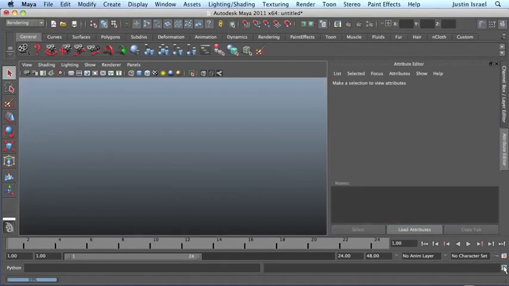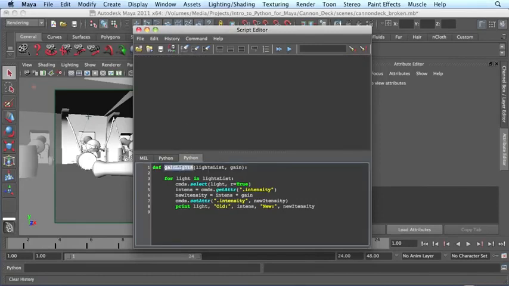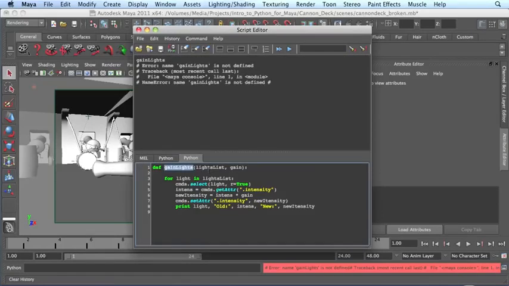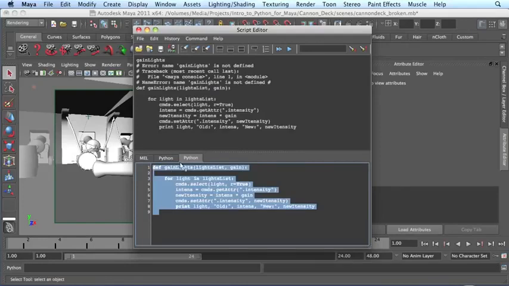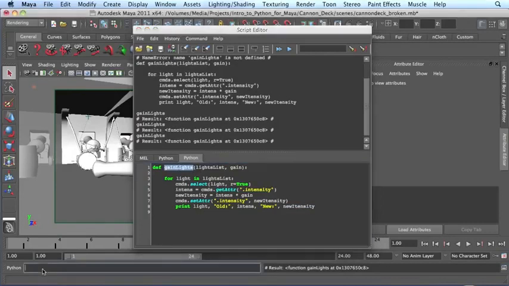So when I load up Maya again, and I try to run my gain lights function, it doesn't exist because it's never been entered into Maya's interpreter yet. We have the code here because it was saved from last time, and if it wasn't here we could have loaded it, but for now what you would have to do manually is run that, and now you have this function all over Maya anywhere. Even from right here you could run that gain lights command.